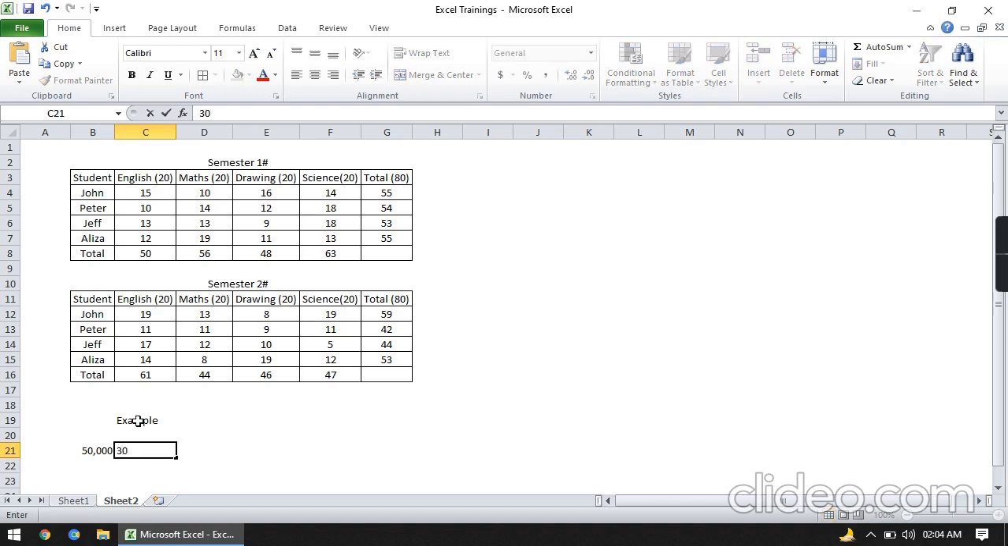So just write down 30 in front of that, and in order to get the answer you will select column 1, that is B21. You will use the multiplication sign, and you will select the other column. So here is the answer, that is 1.5 million. If you get 50,000 for the next 30 months, your saving will be 1.5 million, or you can say 15 lakhs. That is so easy to use and understand.